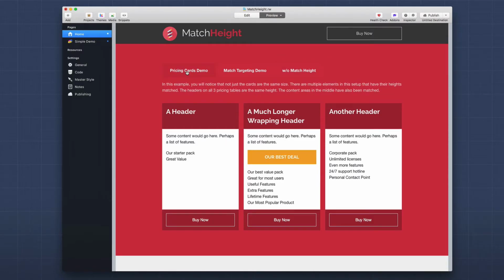If we go back to the first tab in this demo, you'll see that match height is matching the headers for each. Okay, so it's taking the largest header and it's matching those. And then it's taking the largest middle portion and matching all 3 of those as well.